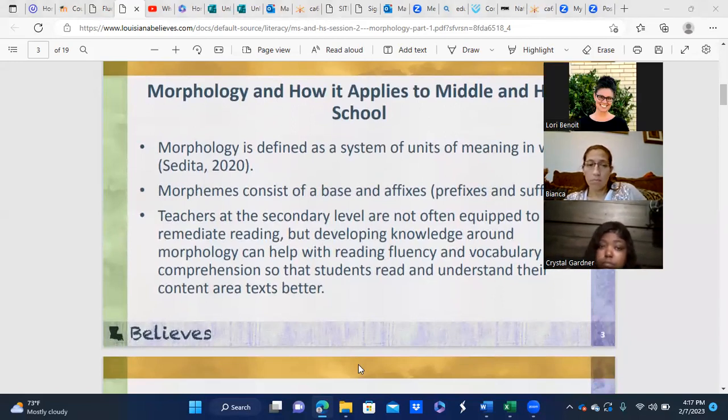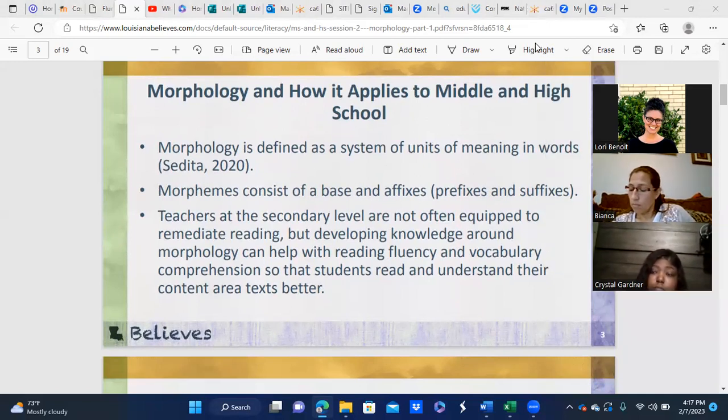And morphology is defined as a system of units of meanings in words. And so we would better know them as those prefixes, suffixes, and what we call root words. So that's what morphemes are. They're word parts.